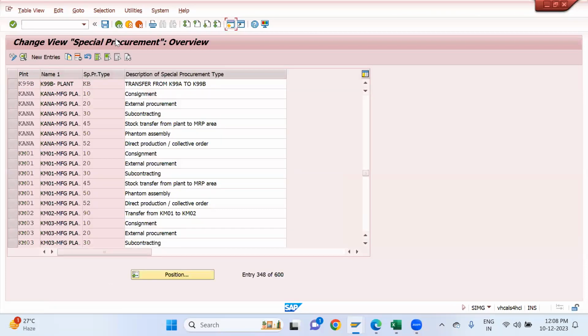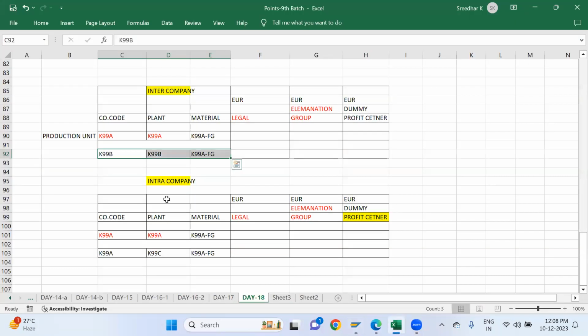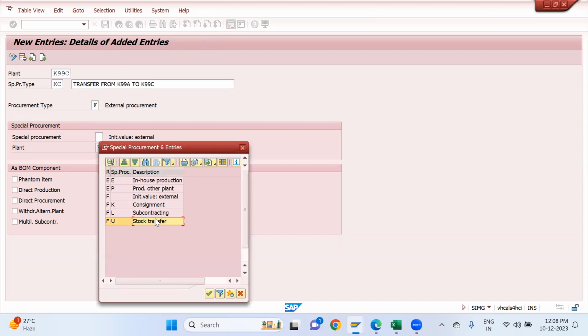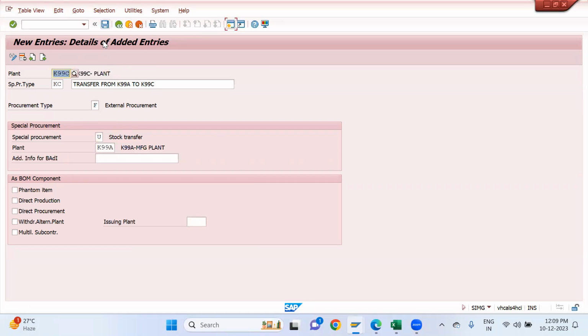And the second option, go back, again new entries. In this case, material is moving from A to C. So from A here sending, here receiving. And here, earlier KB, now KC. Here transferring from K99A to K99C. How? Procurement with stock transfer. Enter. Save. Like this, we should design the special procurement configuration.